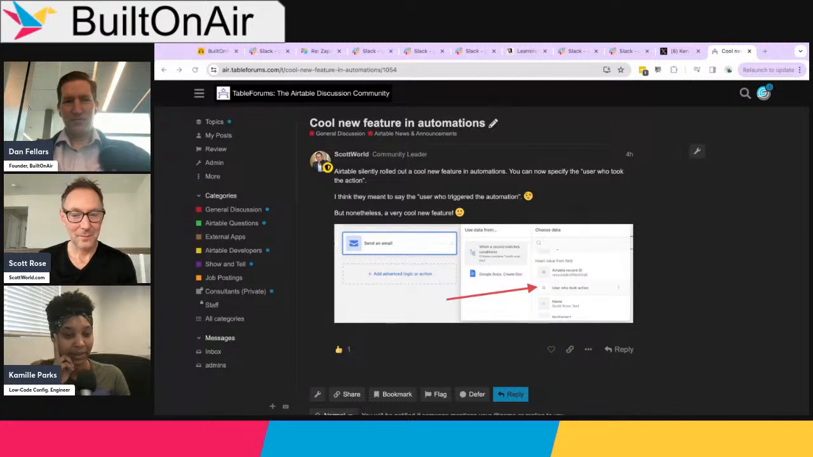But it does let you fake a last modified field if you don't want it always filled in. For instance, you can now pull from this property user who took the action to, like, populate a regular user field if you want it.